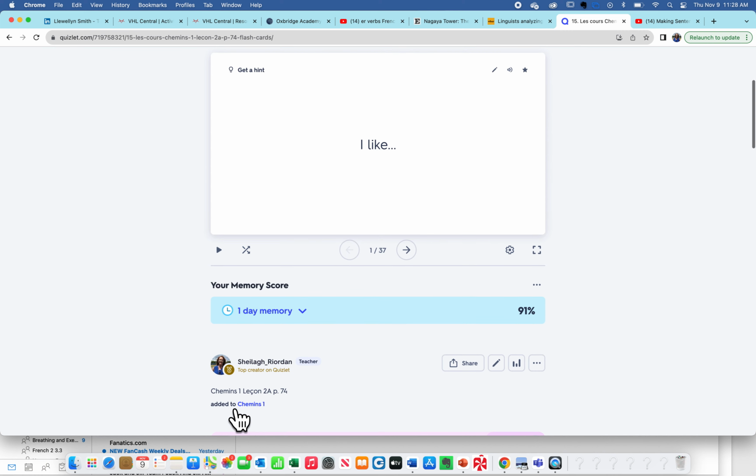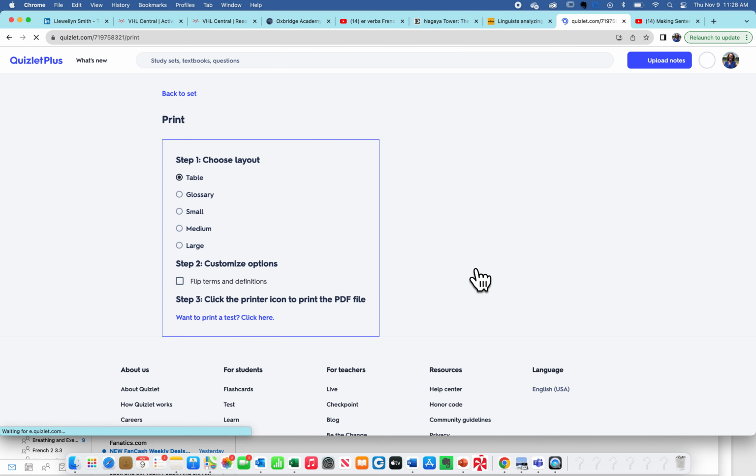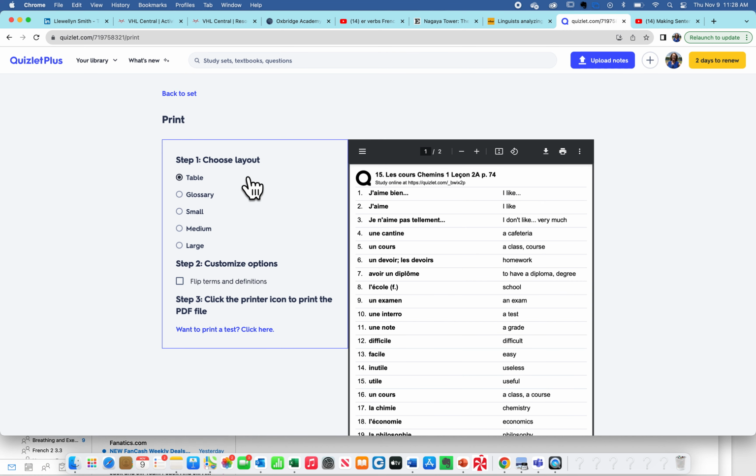Here's something else you can do. Down here, you have these 3 dots. I'm not talking about these 3 dots. I'm talking about these 3 dots down here. Click on that, and we're going to fake out Quizlet and make Quizlet think that we're going to print, but we're not really going to. I click on print, and I have all these options.